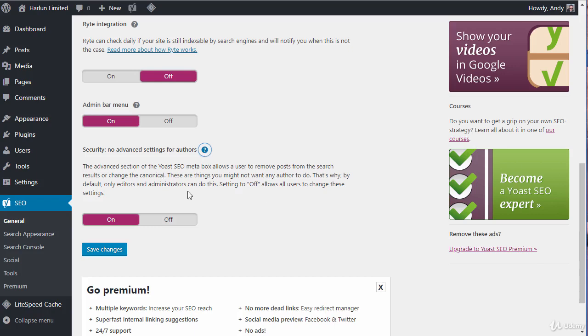Don't worry what that means if it doesn't make sense to you. Essentially, it means that authors have a lot of privileges which maybe they shouldn't. So setting this to on means remove those privileges from authors, and unless you have a good reason to do so, just leave that one as on if you have multiple authors. If you're the only author, then it doesn't make any difference.